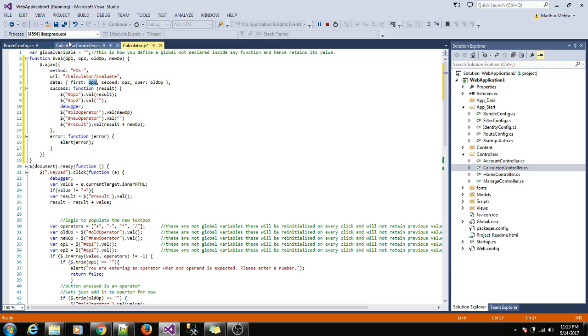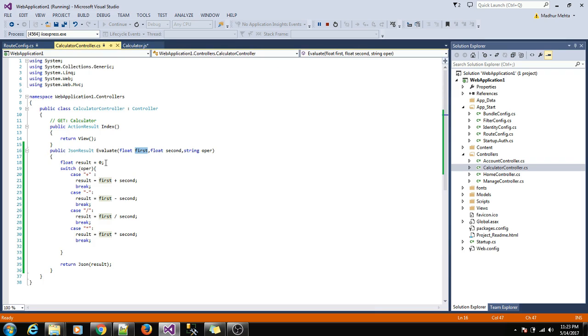Whenever I call this function, I'll assign these values to this function. Now what I do in the controller, I've created another field. It is of type float because one can enter decimal values as well. I've assigned it to 0, and based on the OPER, because OPER would be considered as a string.